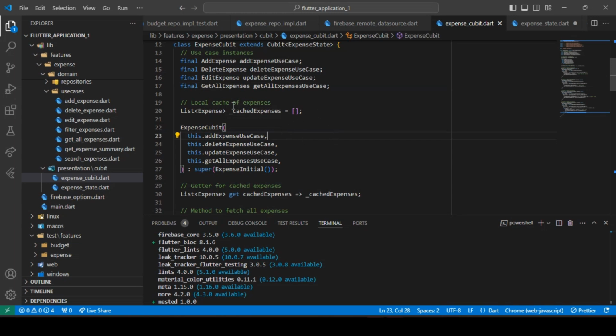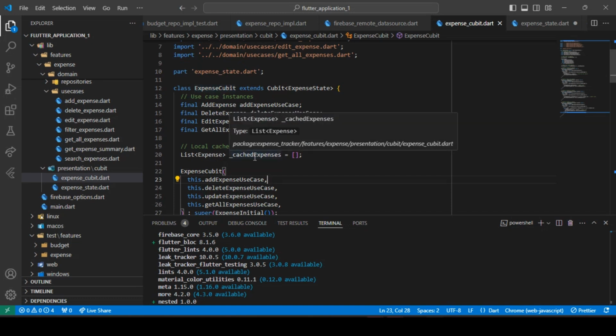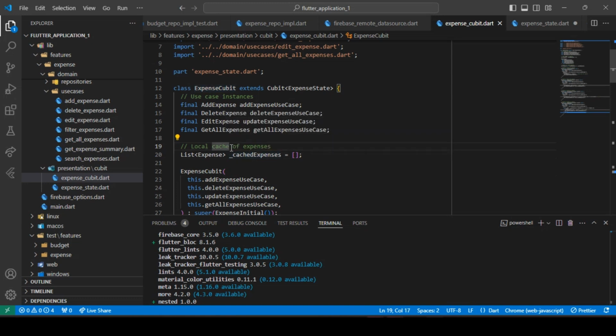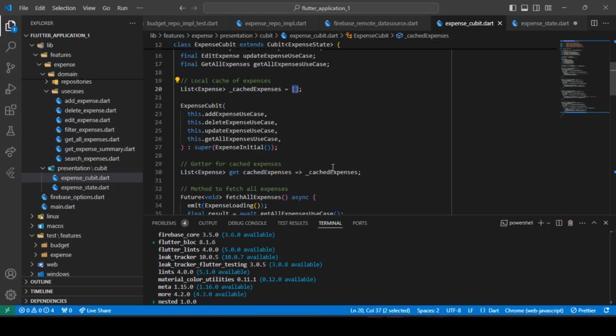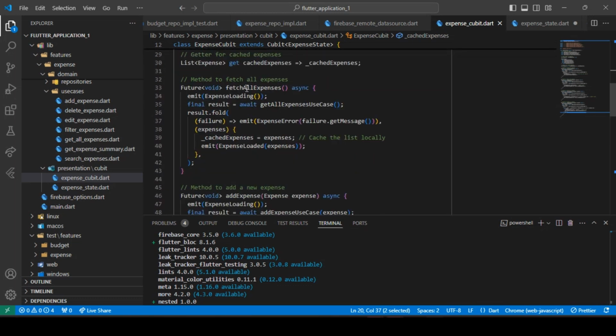Now, also, ito qubit na to also contains a local cache of expenses. So pag sinabing local cache, it has its own list of expenses, and you will see later on why we need a local cache of expenses, no? Itong qubit na to. So by default, blank lang muna siya, empty. Kasi the only time na magkakaroon to ng list, no, is once we call this one, yung fetch all expenses.